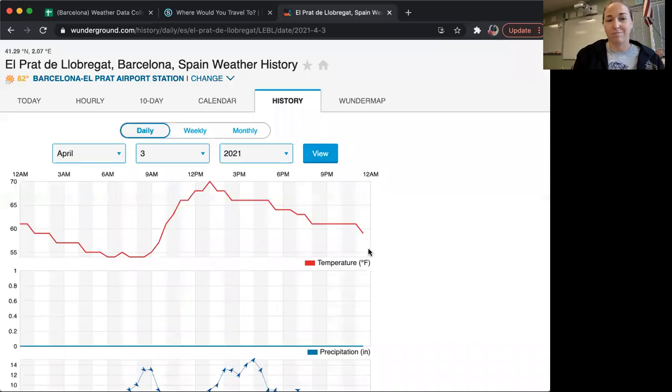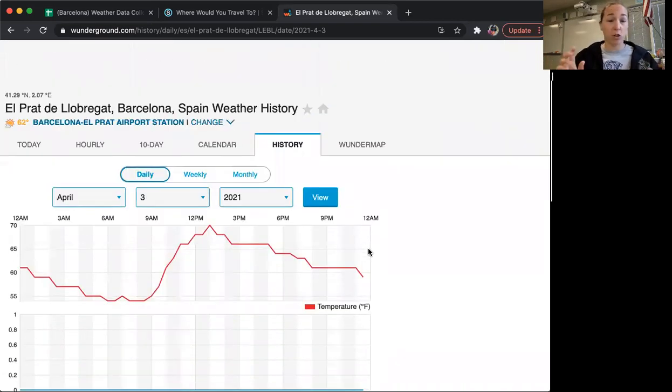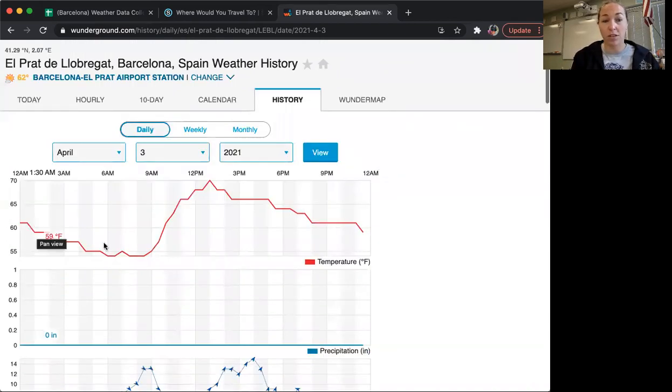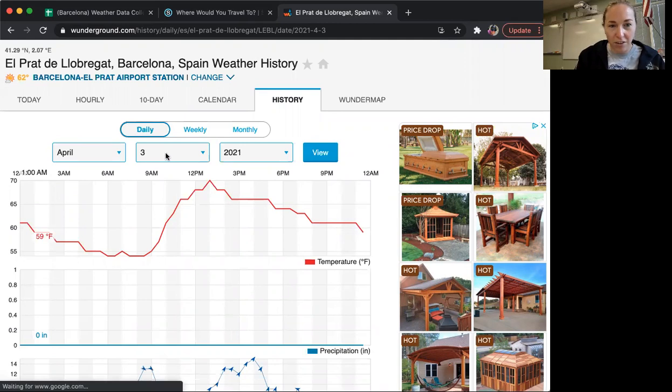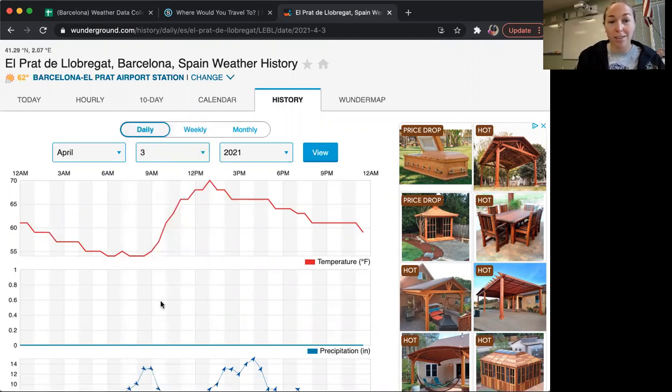And the cool thing about Weather Underground is it automatically generates graphs for you. So I can look and see how the weather changed throughout the day at this location, which is pretty neat. I can look at how the temperature ranged. Oh no, this is April 3rd. This isn't April 21st. It's a good thing I double checked that title because that would have given me the wrong data and that wouldn't be cool. So I'm actually going to change this and make sure it actually says 21 and I'm going to hit view again.